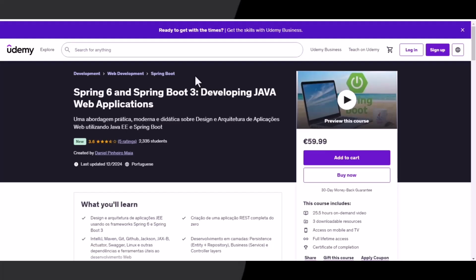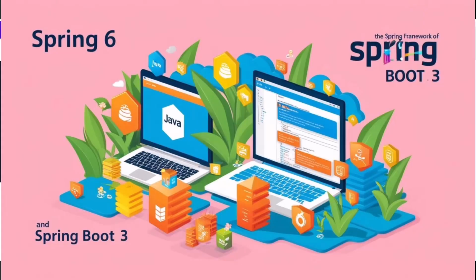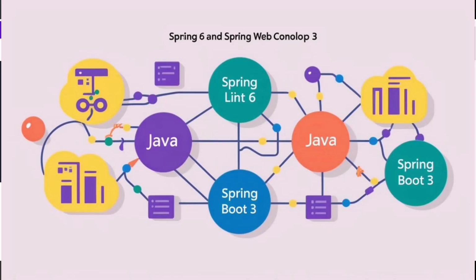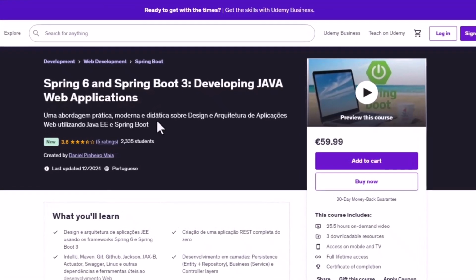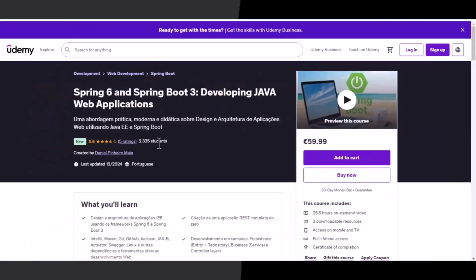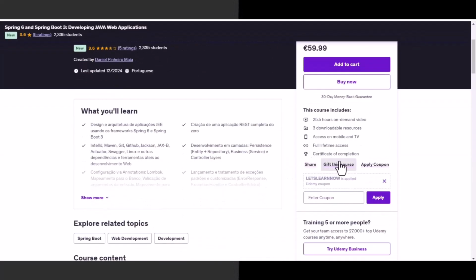Have you ever thought about learning Java web development? Do you want to take your skills in designing and architecting enterprise applications to the next level? This course is exactly for you. Spring 6 and Spring Boot 3: Developing Java Web Applications. More than 2,000 students have taken this course and learned essential skills for developing modern web applications. You too can start learning Java and Spring Boot from scratch and become a professional developer.